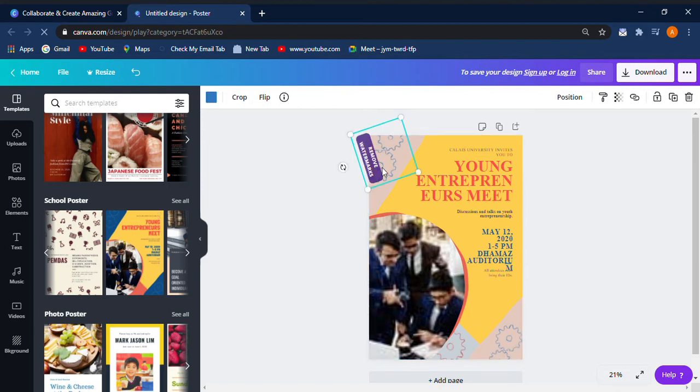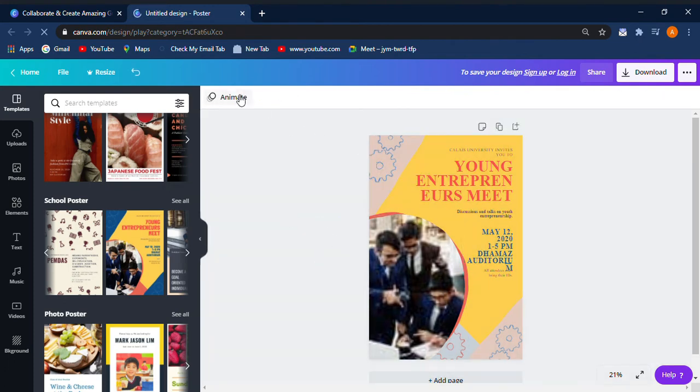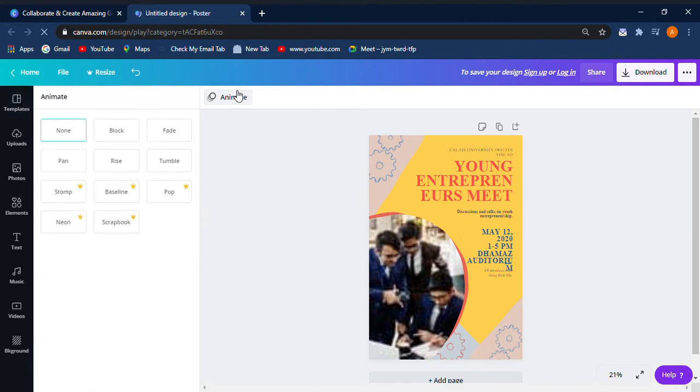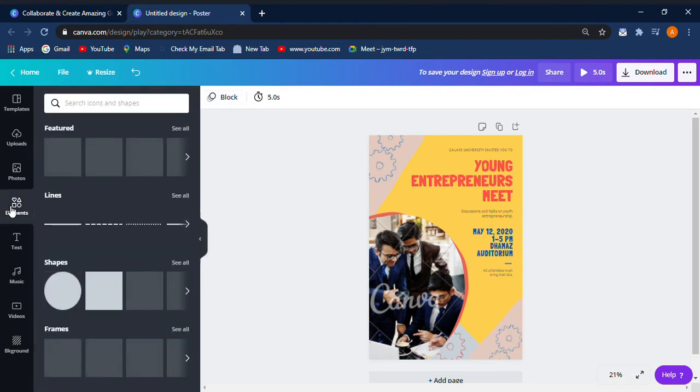First I think I will animate it. In which you are seeing a small yellow crown coming, those are for premium, for which people have given money to Canva. So I will try rise, pan, fade, block. So block is better. Okay, now I have chosen the block one.